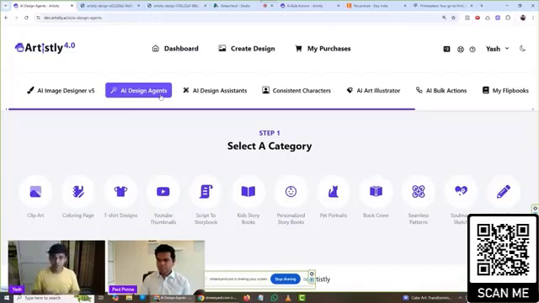Because again, remember, 0 multiplied by 100, it's still a 0. So you need quality and you need speed, and both of that you get in Artistly.